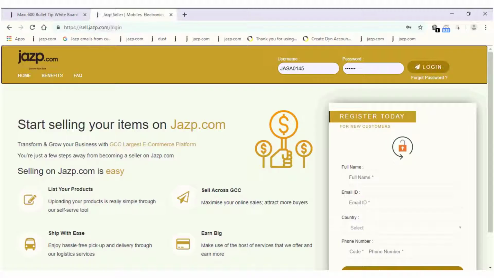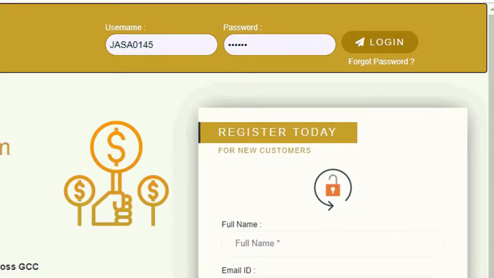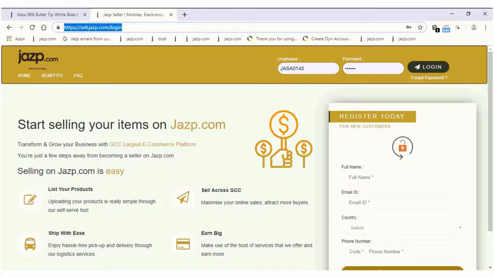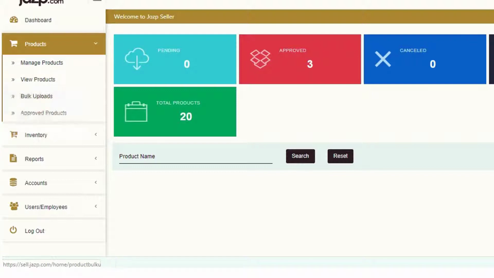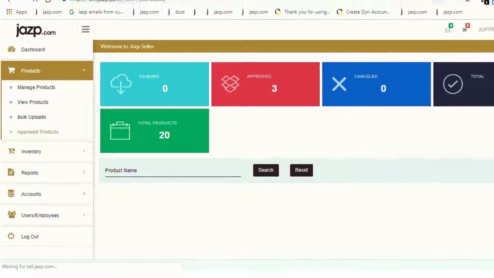First, log into the dashboard from the shown link. Input your username and password and click Login. Once you're inside the dashboard, click on Products and click Approved Products from the drop-down menu.